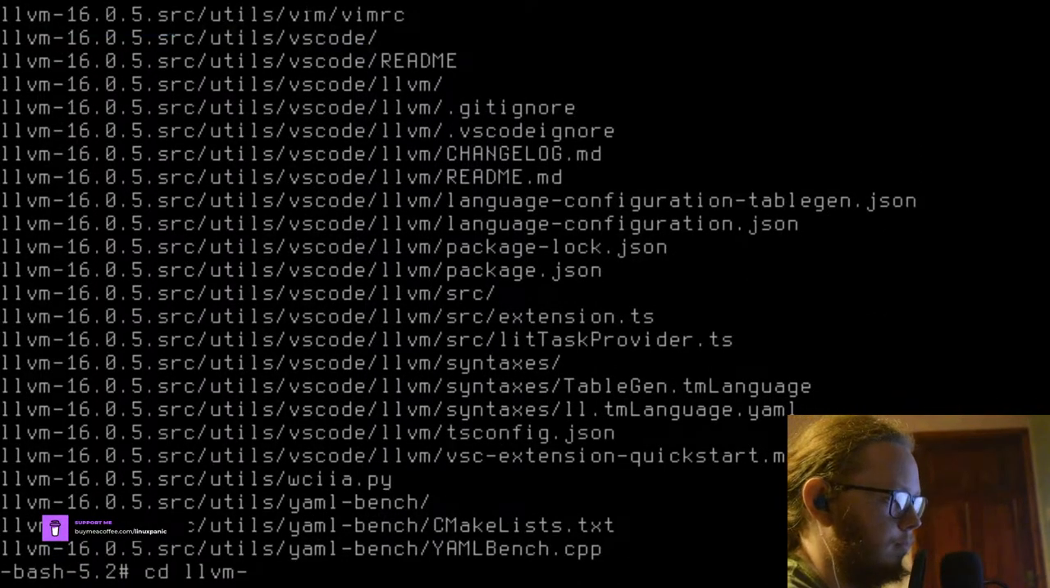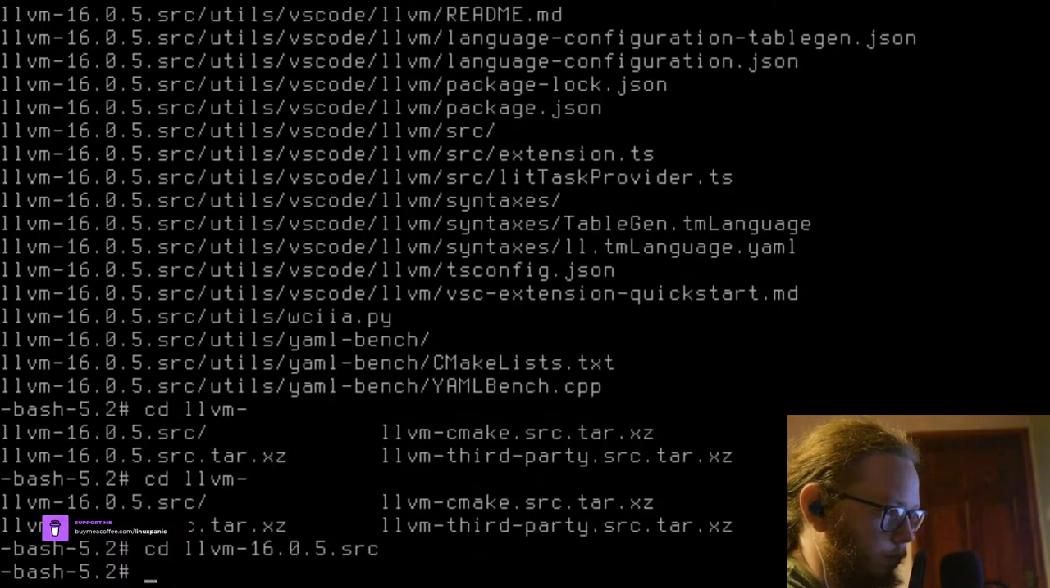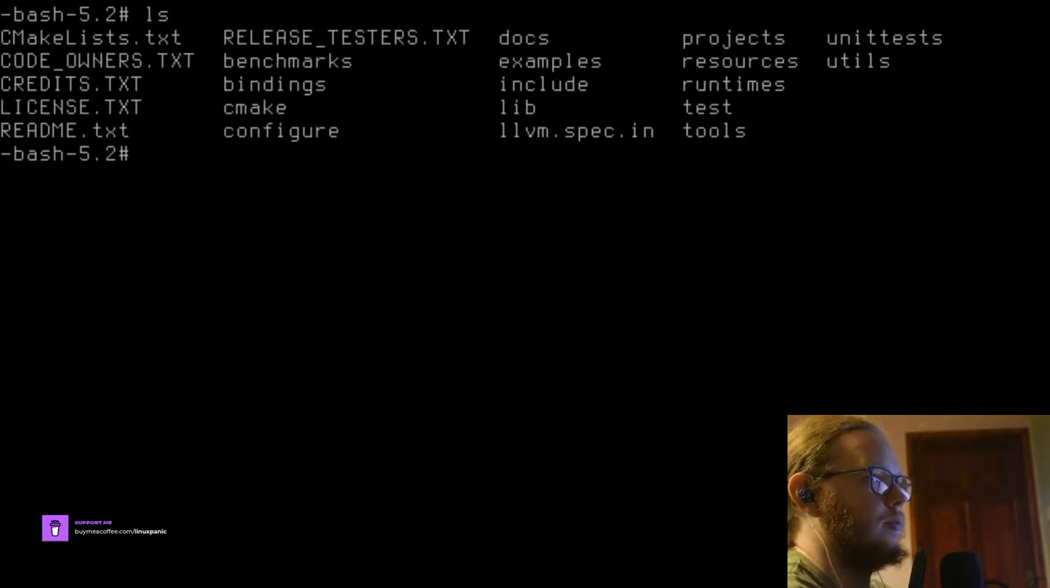Right. Clear. I am not gonna mess around with this. There is no file here called LLVM. Good. GitHub, add file, new file. LLVM. Commit changes.